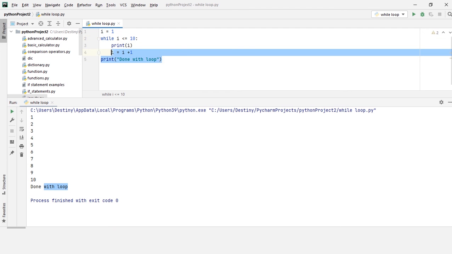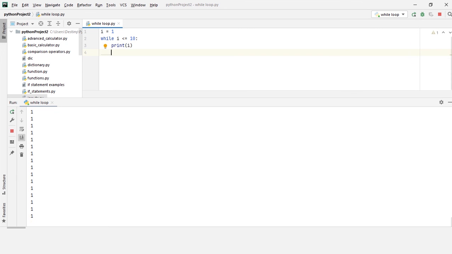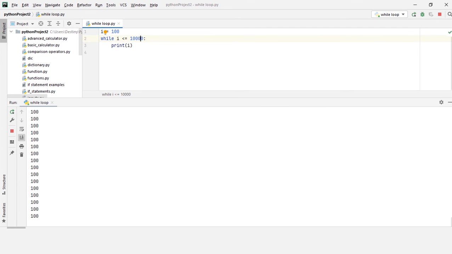And remember what happened when this wasn't here? If you can remember, it kept printing 1 infinitely, and it would print this forever and ever. And let's say you want to add something like 10 over here and run this, it will keep printing. Let's run this again. Okay, 100 is not less than, let's say, 1000. Now when we run this, it keeps printing 100 up to 10,000. So that's pretty much it for while loops, and hopefully you understood something.